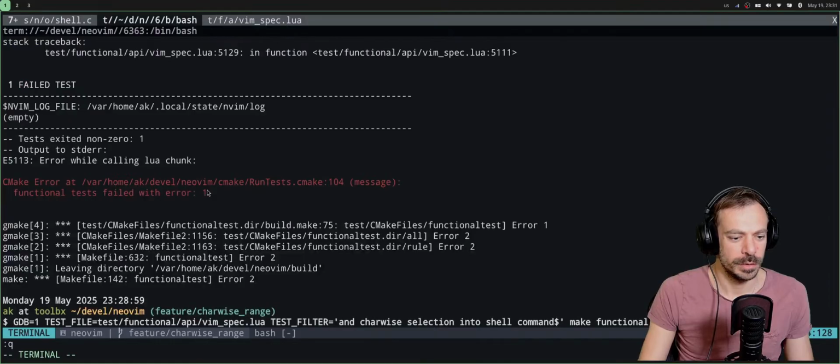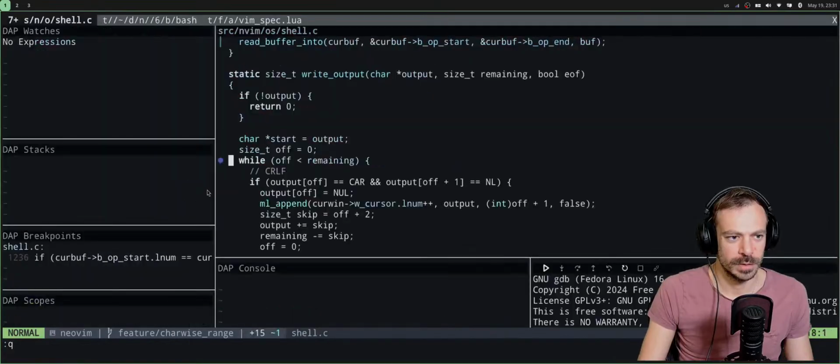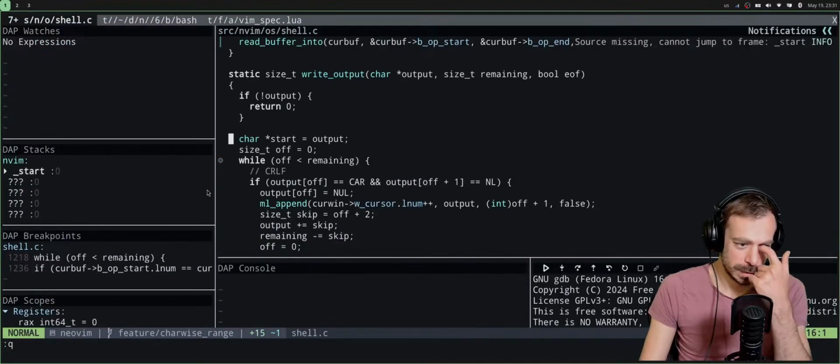So we're here, we're trying again. So the debugger is waiting. We attach.